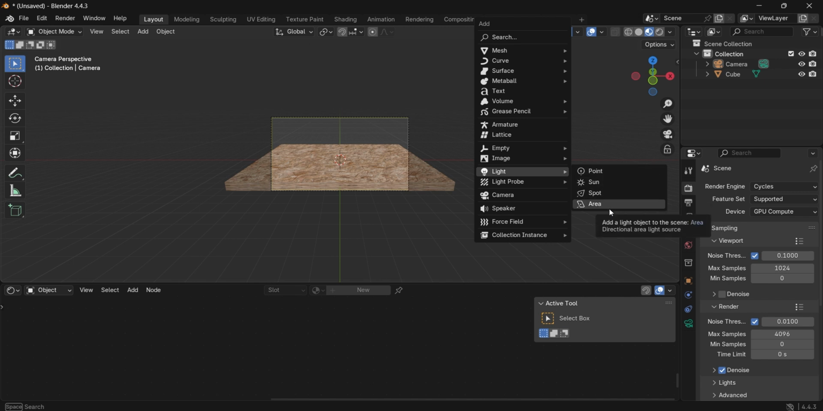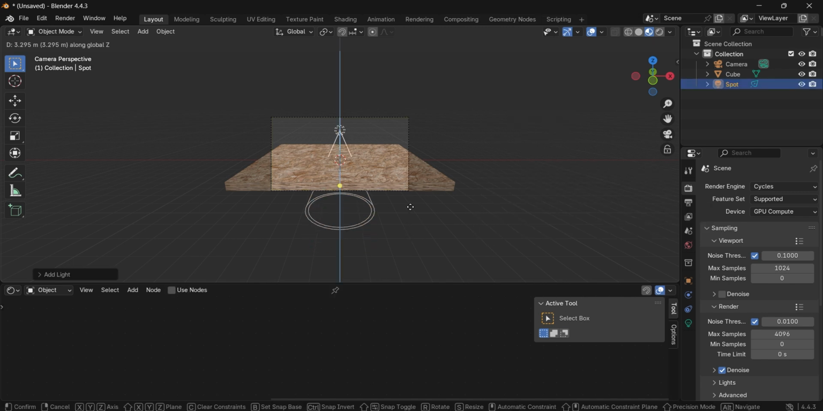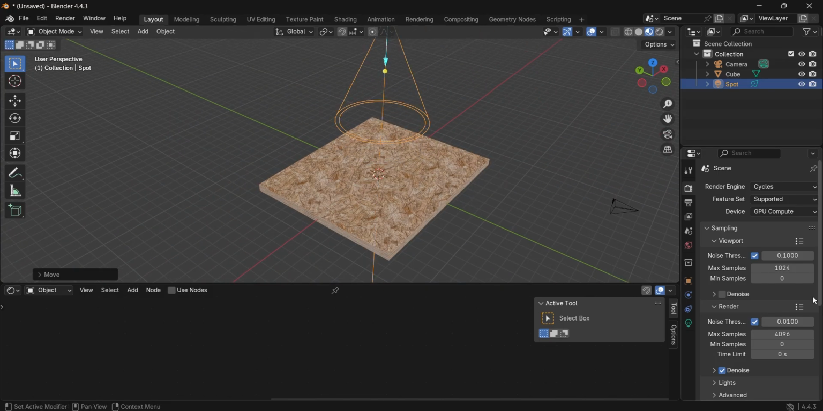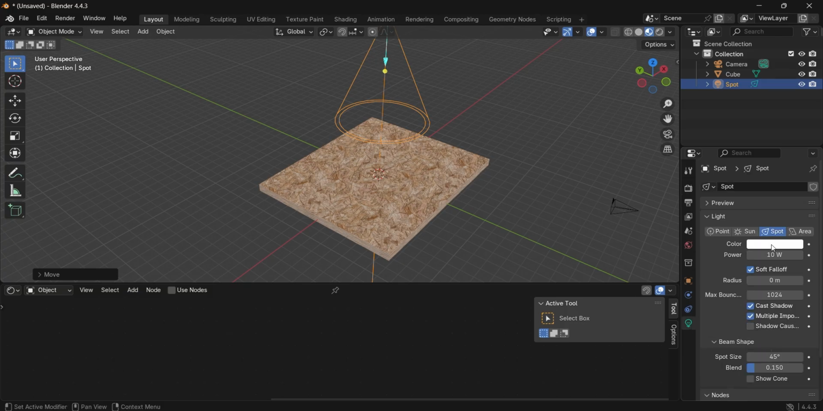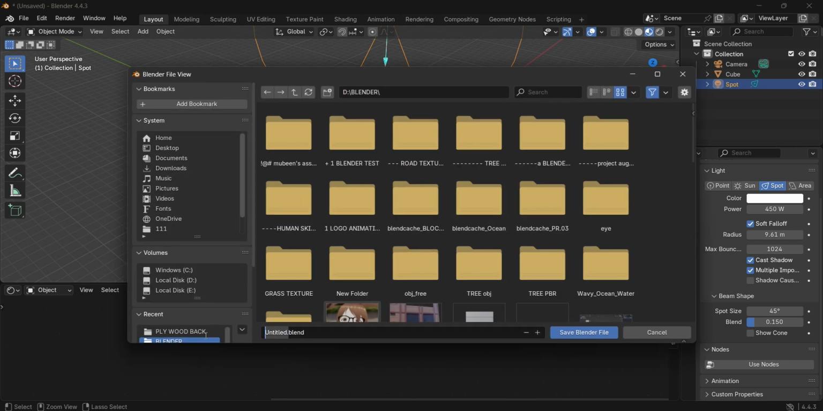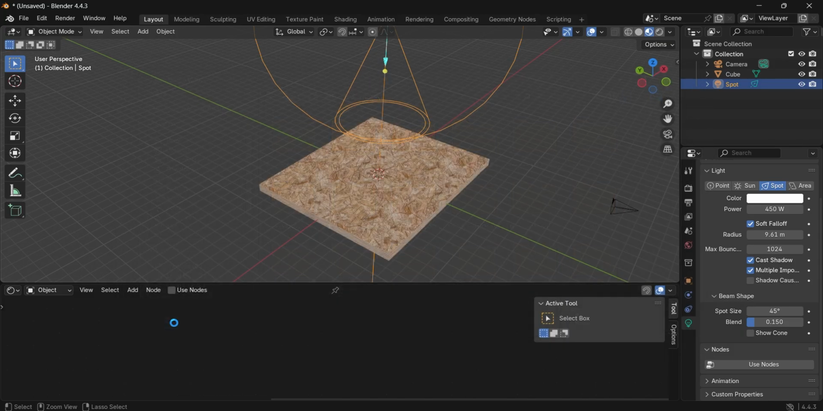Now Shift A. For some light, spotlight, GZ. Here, object data properties, white light color. 450 watts. Increase the radius. Make sure to save it. BSDF test.